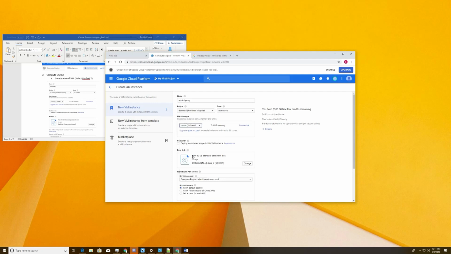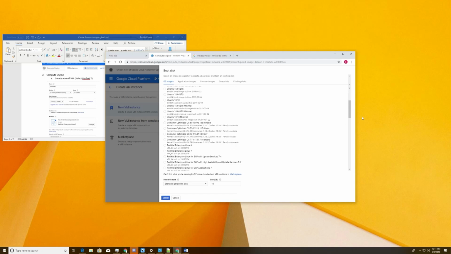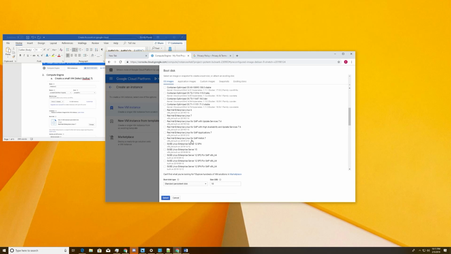Alright. And for this install that we're going to do, we're going to do Red Hat Enterprise Linux. So I'm going to hit change. And I'm going to be able to scroll down, so it looks like it's hidden. So I'm going to scroll down. I'm going to write Red Hat Enterprise Linux 7. I'm going to choose that.